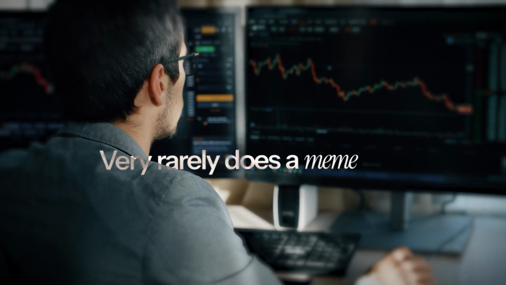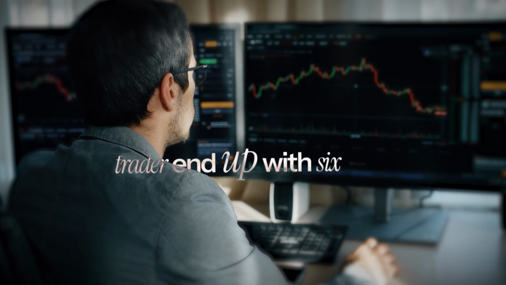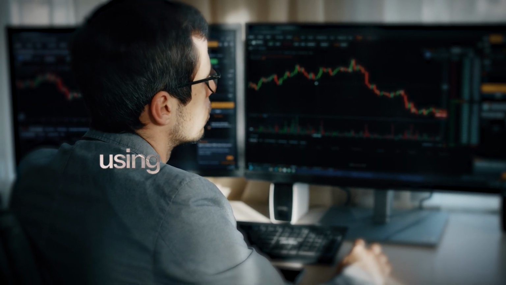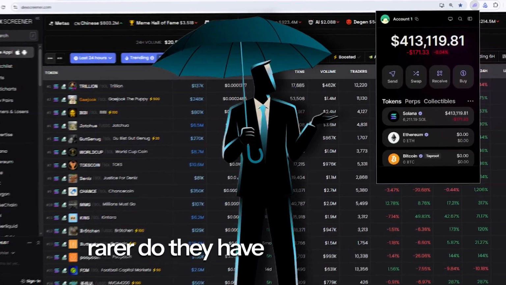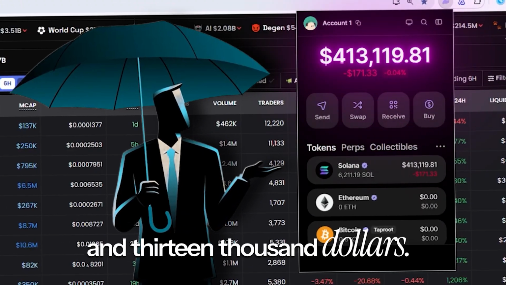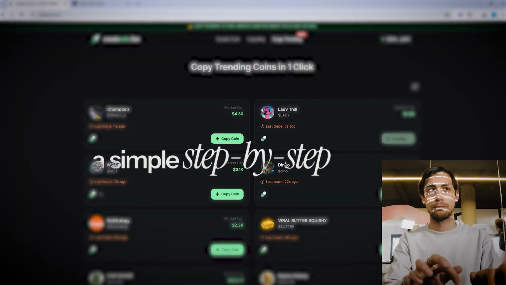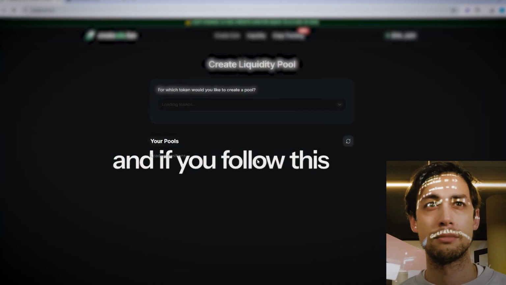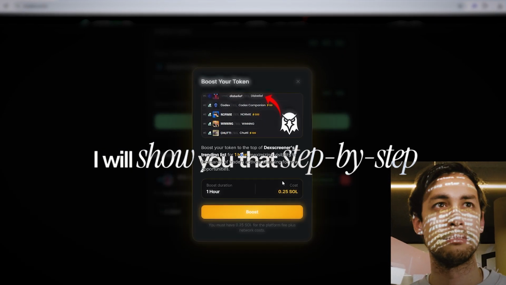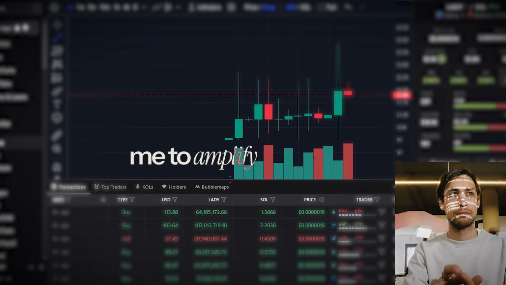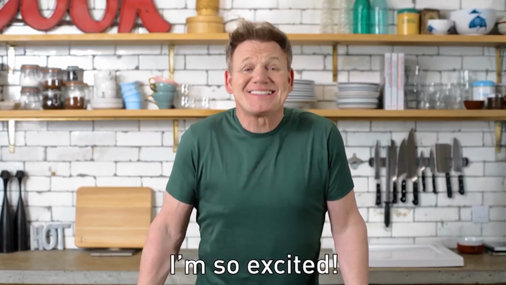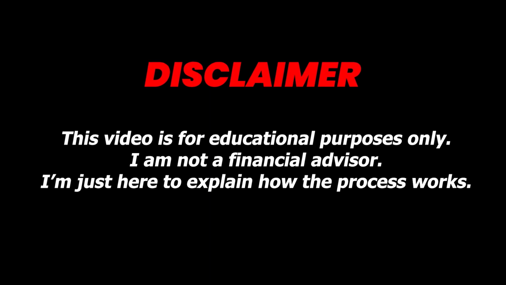Very rarely does a meme coin trader end up with six figures inside their Phantom wallet using one method, and even rarer do they have $413,000. I have found a method that allowed me to dev coins using a simple step-by-step process, and if you follow this video, I will show you that step-by-step process that has allowed me to amplify my income. I'm so excited!